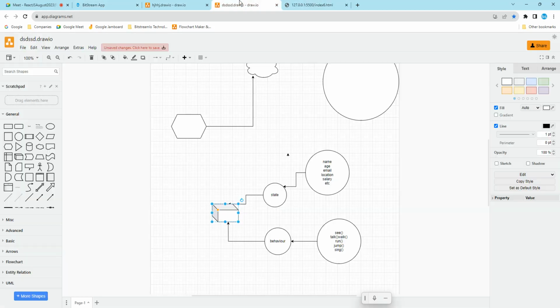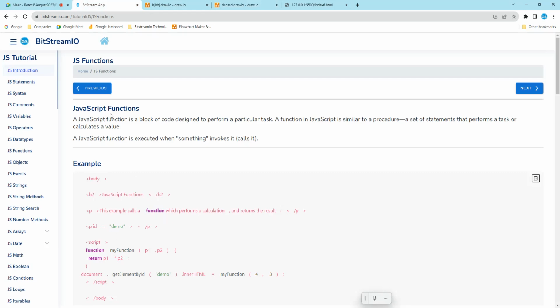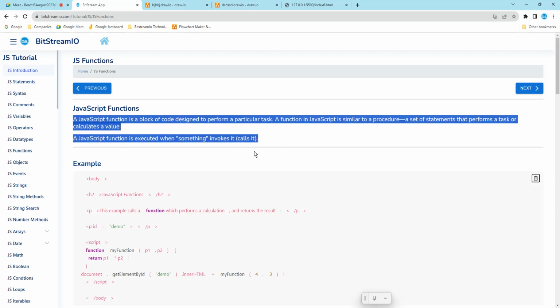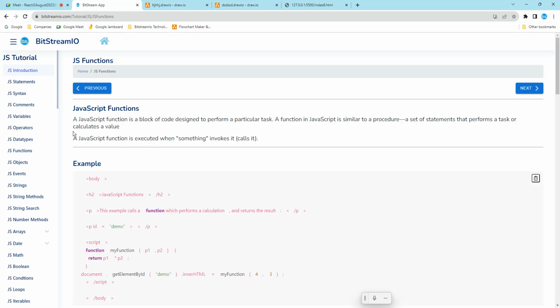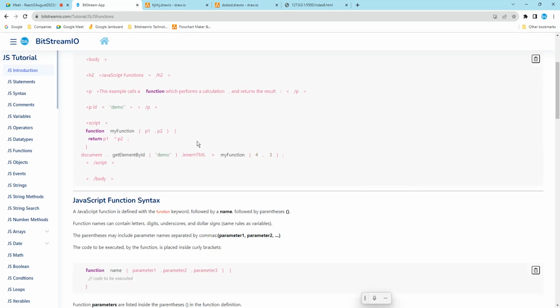So this is called the function block. A JavaScript function is similar to a procedure: a set of statements to perform a task or calculate a value. It is a JavaScript component executed when something invokes or calls it. This sentence is for understanding purposes. In one word, what does a JavaScript function mean? A JavaScript function is a piece or block of code that performs a task.